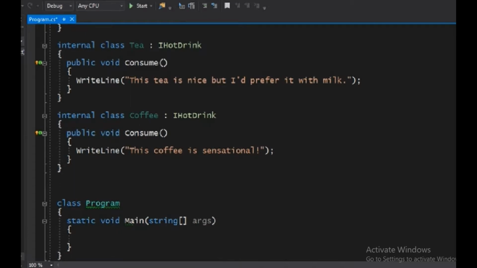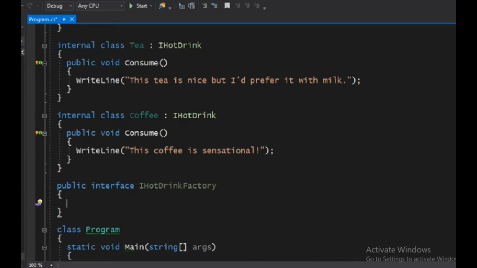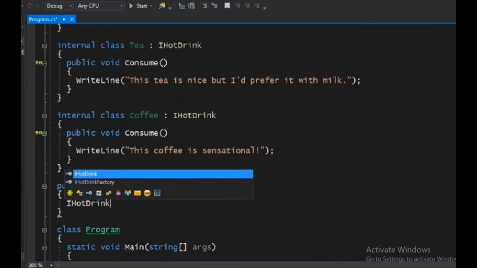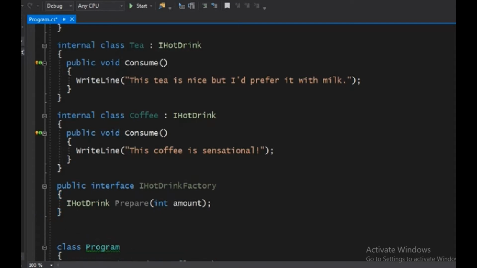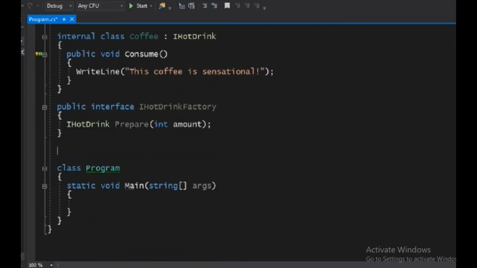So instead of just making one hot drink factory, you can once again make an interface. Let's make a public interface called iHotDrinkFactory. What the factory of a hot drink has to do is prepare that drink and return it. So the return type is an iHotDrink, and the method is called prepare, and we'll have some argument here like the amount of volume that you actually want to have. So this is the interface, and then of course you can make the actual classes for the factory.